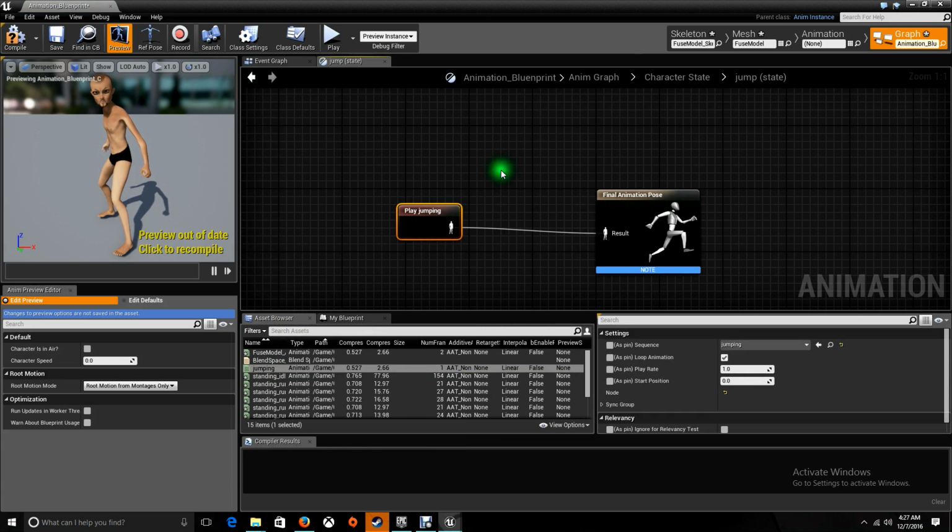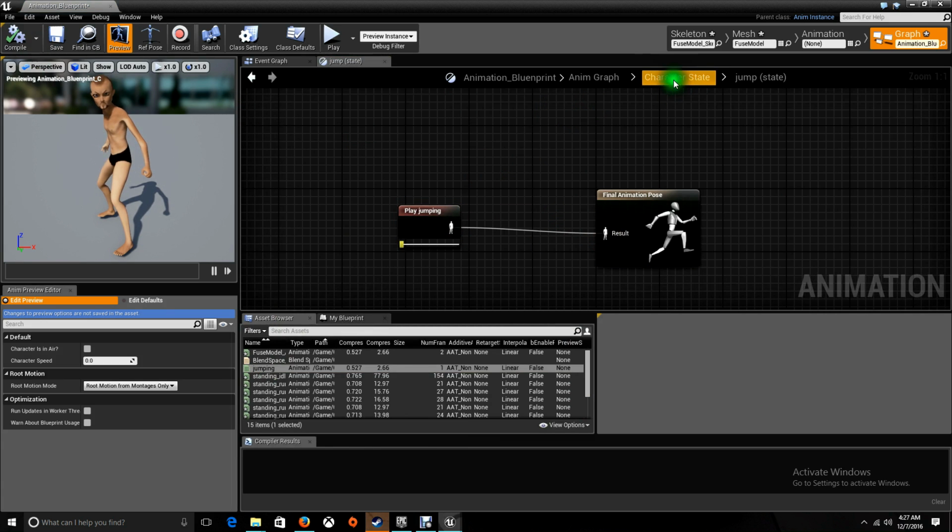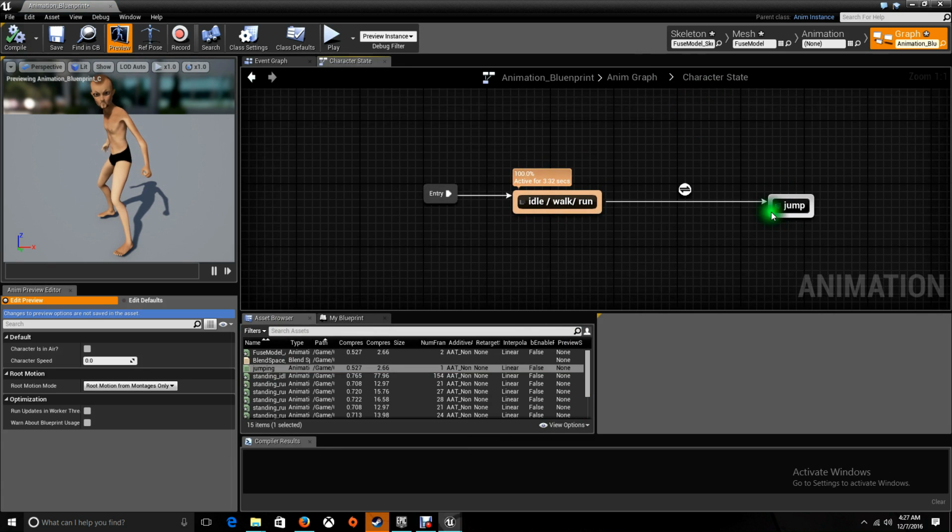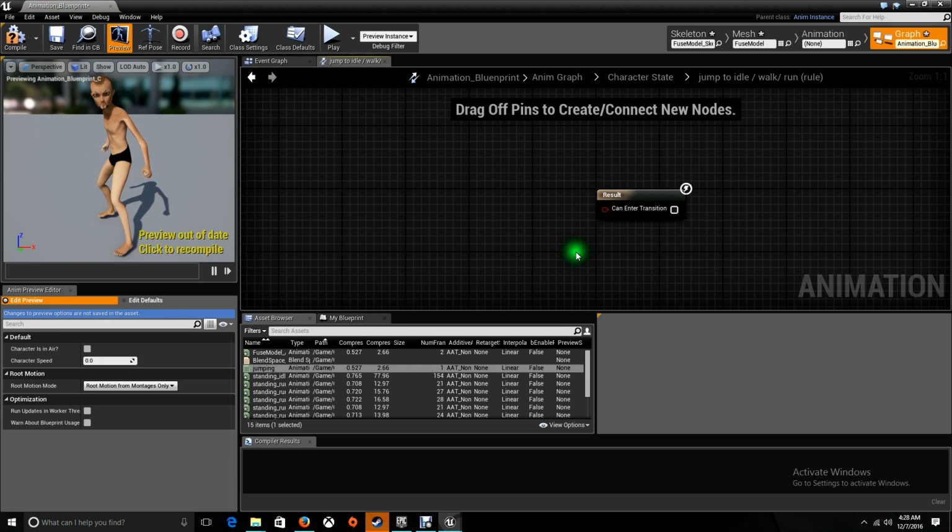Let's go back. And as soon as he finishes, that he goes down to the ground, we want the character to stay on the idle animation once again. So we need to drag once again to the idle animation. Now in here, we need to tell him that if he is not in the air anymore, then he can enter the transition on going to the idle animation.